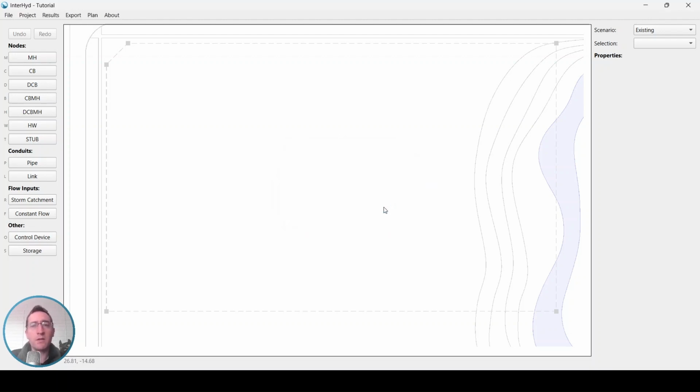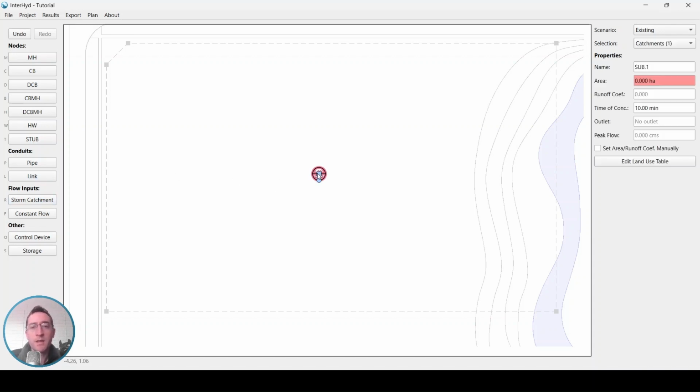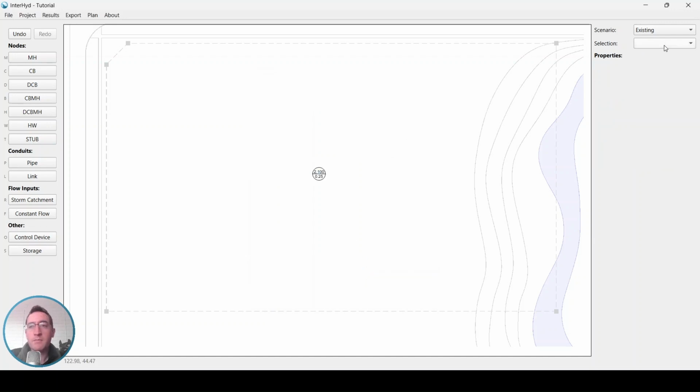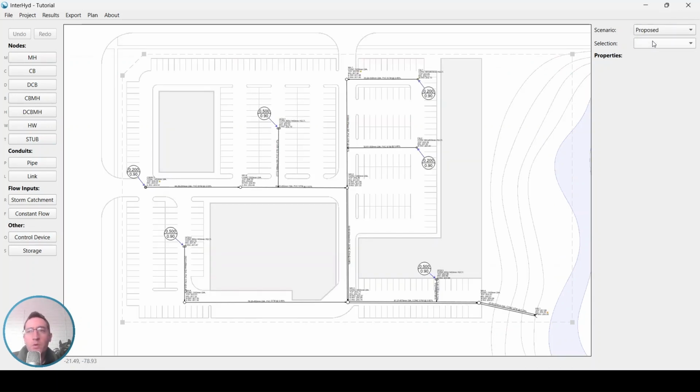So what we can do now is define our pre-development scenario. In this case, I'm just going to add a single storm catchment in the middle. And I'm just going to add in our land use. We're going to assume 2.1 hectares of just a lawn area. The 2.1 hectares is to match our post-development total area. And once you've done that, you can see here up at the top, you can start toggling between your two scenarios.